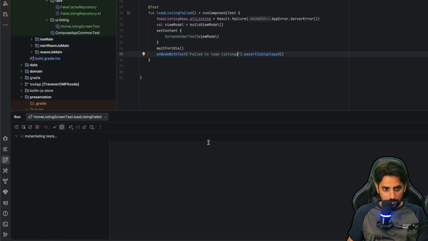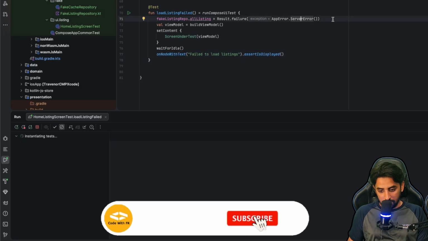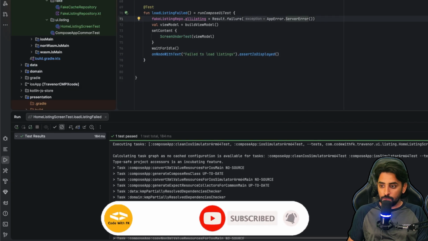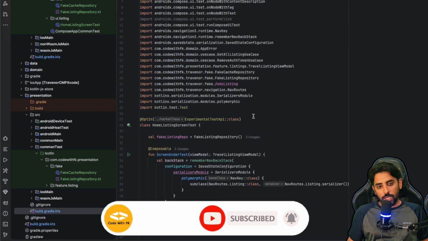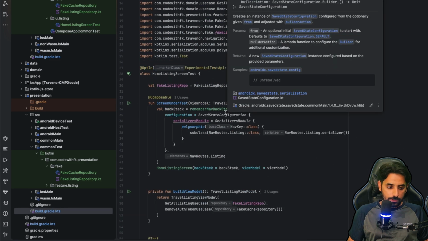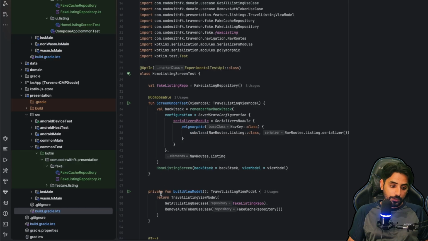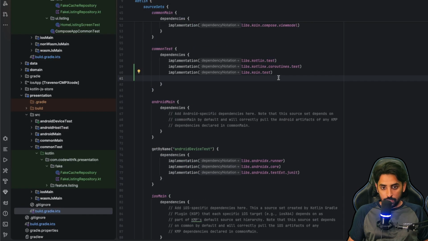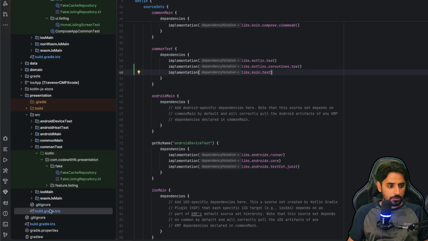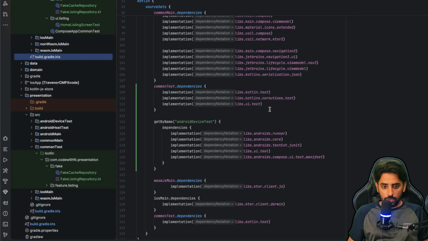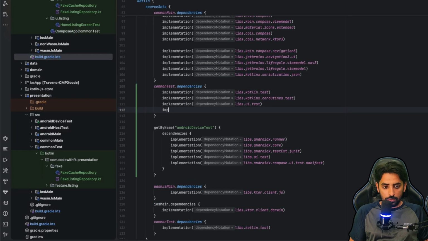So now when I run this test, you will see that it will also be able to find that specific section, because now we are sending an error message through that, right? Okay, so now we have this. Now let's say I want to use Koin for this. What should I do? First thing, build the common test. Okay, it's not there, it's presentation, this one. So now over here in the common test, you can also add the implementation for Koin. So you can say libs.koin.test.